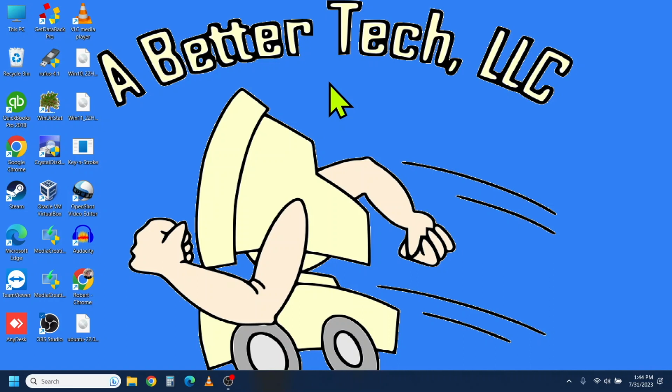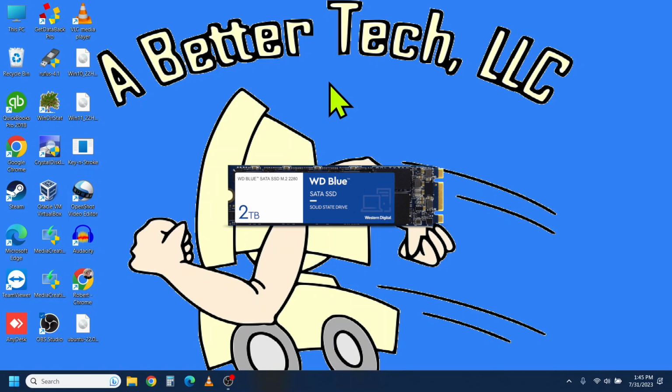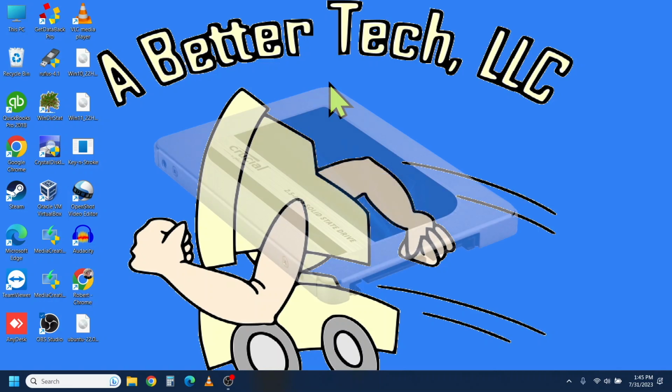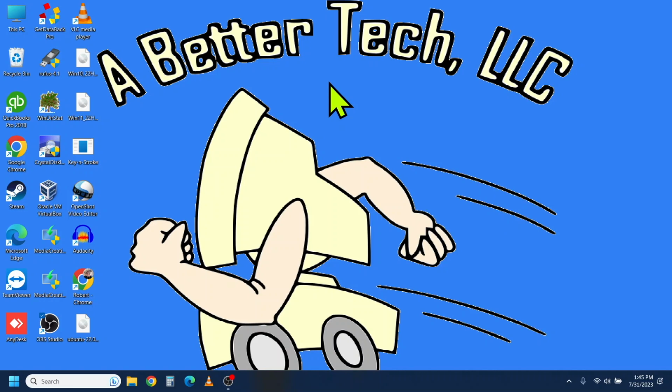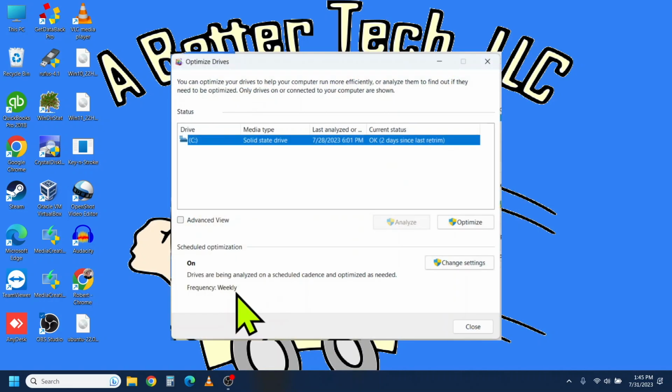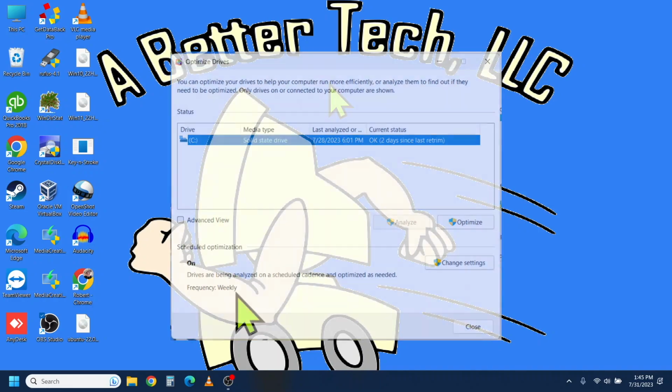There are a couple reasons why defragmentation isn't necessary anymore. First, modern hard drives are much more efficient at storing data. They use a different method of storing data, which makes it less likely that the data will become fragmented. Second, most operating systems now have built-in tools that automatically defragment your hard drive on a regular basis. This means that you don't need to manually defragment your hard drive anymore.